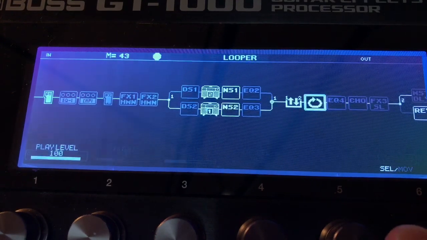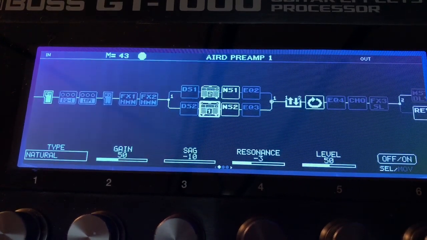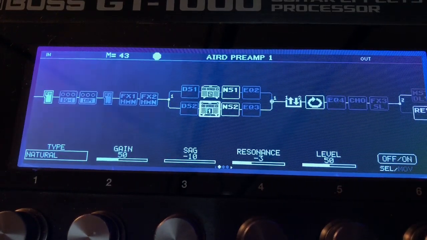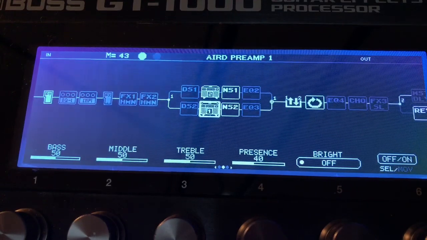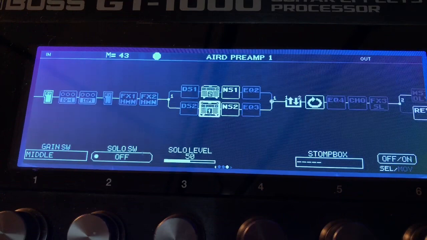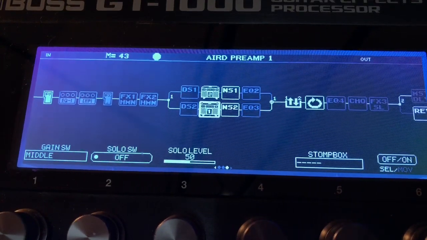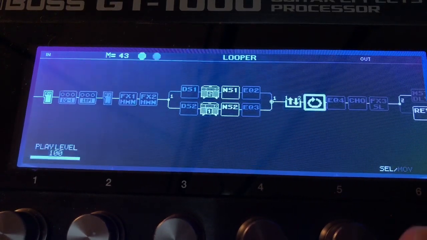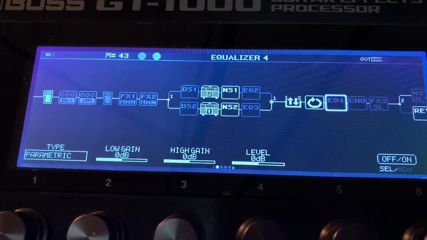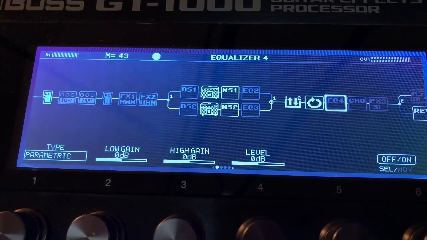If I come down to the amp, you'll see that I've got my gain at 50, no sag in there, taking some of the resonance out. We've got our level at 50, bass, middle, treble all at 50. We've got presence at 40, and we've got a mid-gain amp. So I'm just going to go across to the EQ block I want to use for this.